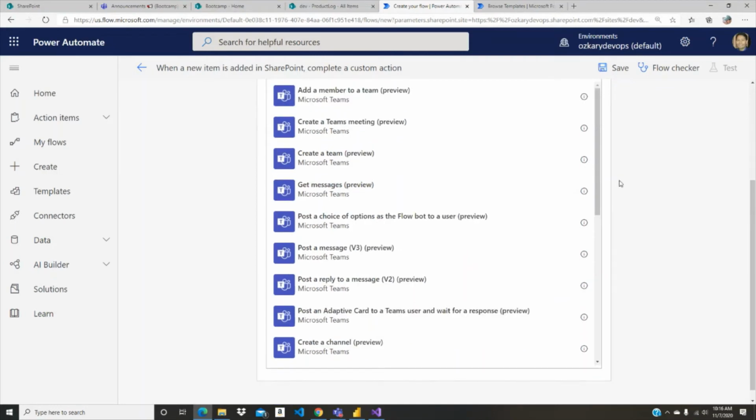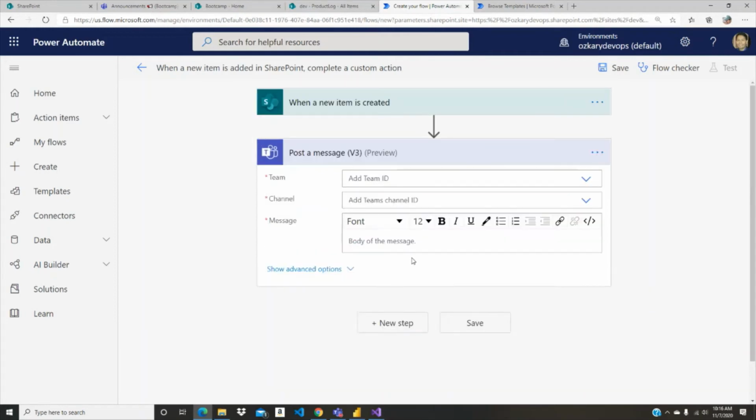So in our case, what we want to do is just post a message. If you see, there is a post a message, which is in preview. So it's a new integration that has been implemented, but it's in preview. It's not fully released, but it will soon be released.